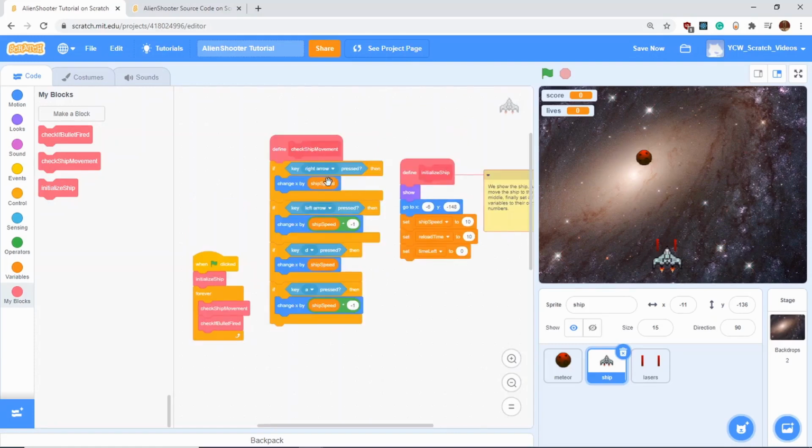So here is the ship's movement, and it's very, very simple. It's like all the other videos you've seen. If key right arrow is pressed, then we change X by ship speed. And ship speed right now is 10. So whenever you want to make it faster or slower, you can just increase ship speed.